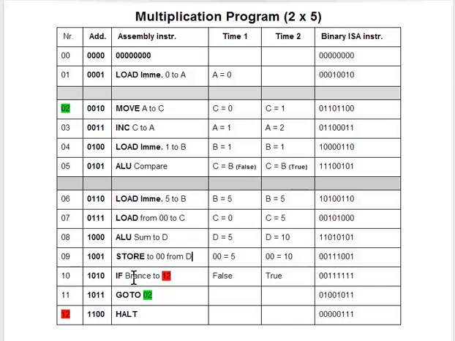Then we check the branch. If it is true, we go to the 12, but we know it's false. So we go up to the 2 here, and then we are back here, and now we are in time 2. Now we move A to C, and we know A is set to 1 here, so now C is 1. Increment C to A, so now A is 2. And load 1 to B, and then we compare C and B.